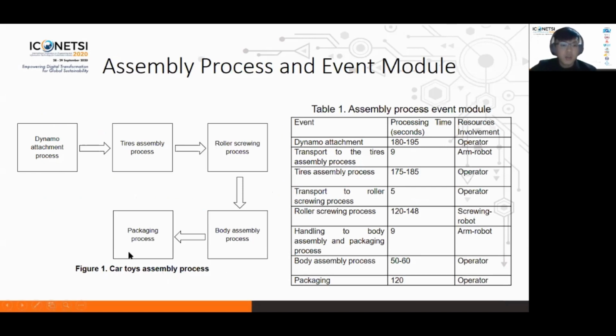It started with the dynamo attachment process, and then continues with the tires assembly process, and then the roller screwing process, and then the body assembly process, and then it will be ended by the packaging process.